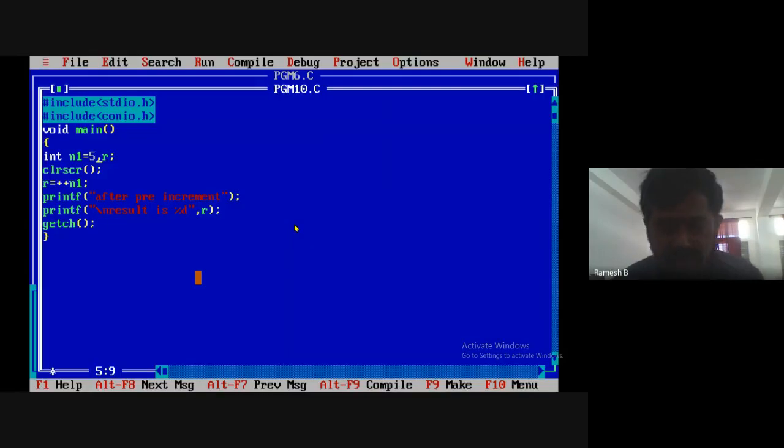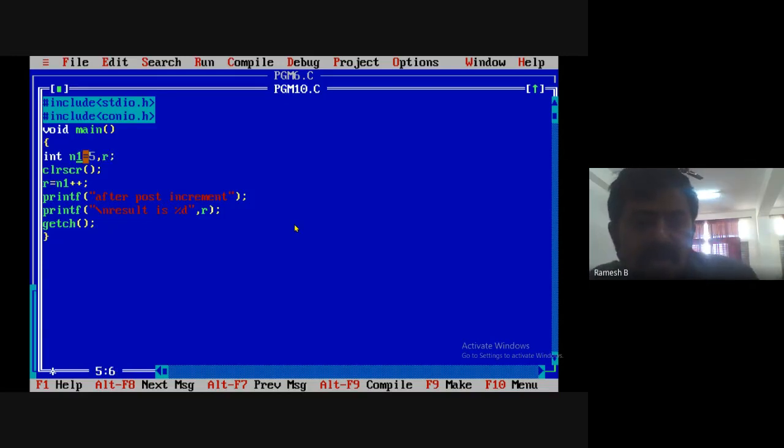Now, similarly, this time post-increment. I'm doing post-increment. I must suffix two times plus plus. So here I must give the message: after post increment. Now what happens is I'm taking n1 is equal to 5. Now 5 is assigned to r. The r value remains as 5 itself, so we are printing 5 itself.